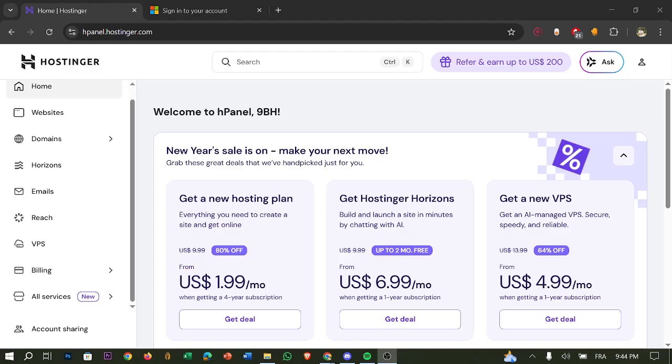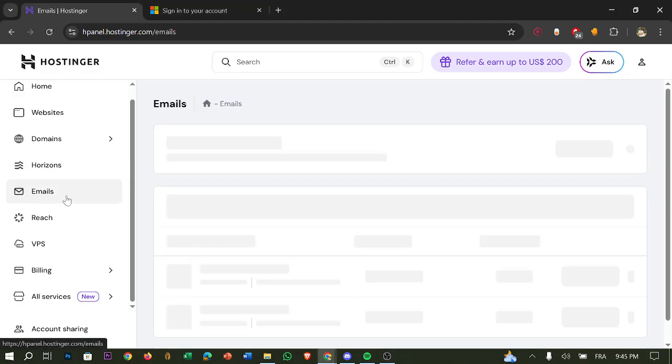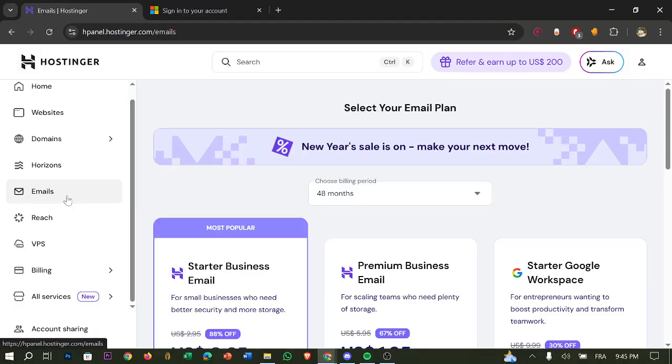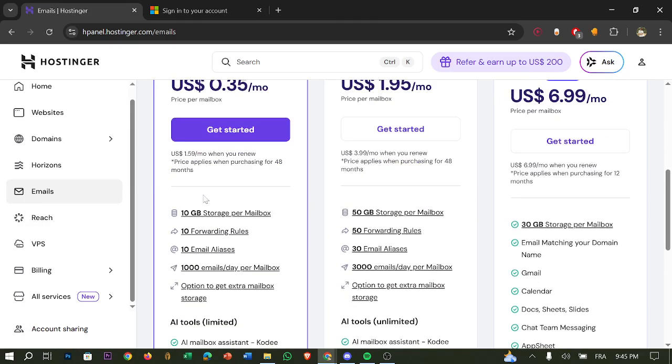Okay, so first things first, check that Hostinger email is active. Log into Hostinger panel, go to emails, and check that you see an active email plan and the correct domain listed. If no email plan exists, purchase Hostinger email and assign it to your domain. Email must be active before DNS can work.